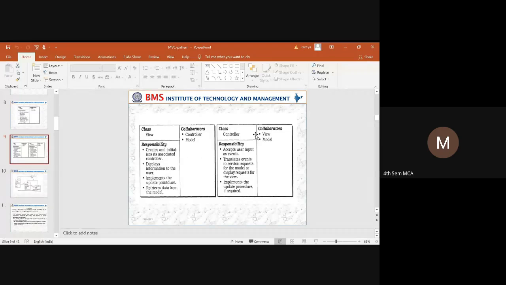Next, we have a controller class. For this controller class, we have a view and a model as collaborators. Next, we have the responsibility of the controller class. The responsibility of the controller class is that it is going to accept the user event, the user input, as an event.